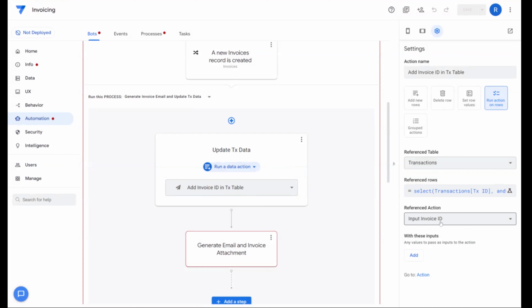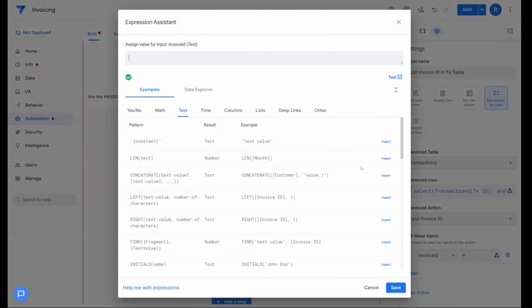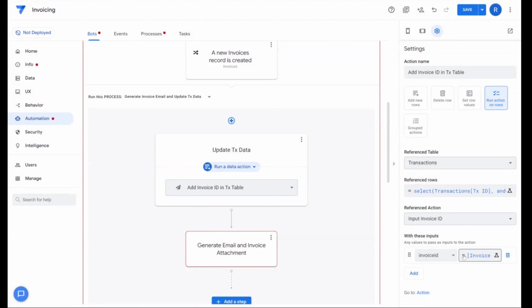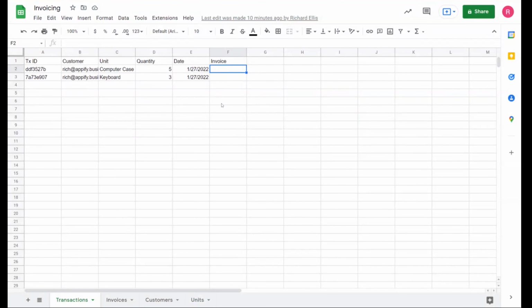Now that we've selected this reference action that we created, you'll notice that there's another input that shows up. This is where you can select that input name that we created in the action itself, and then we're going to select the ID from the invoice field that's been created. So now we have this value of the invoice ID that we're going to carry over to the transaction table so we can populate that invoice ID in this transaction table here. So we'll know exactly what transactions have been logged to specific invoices.